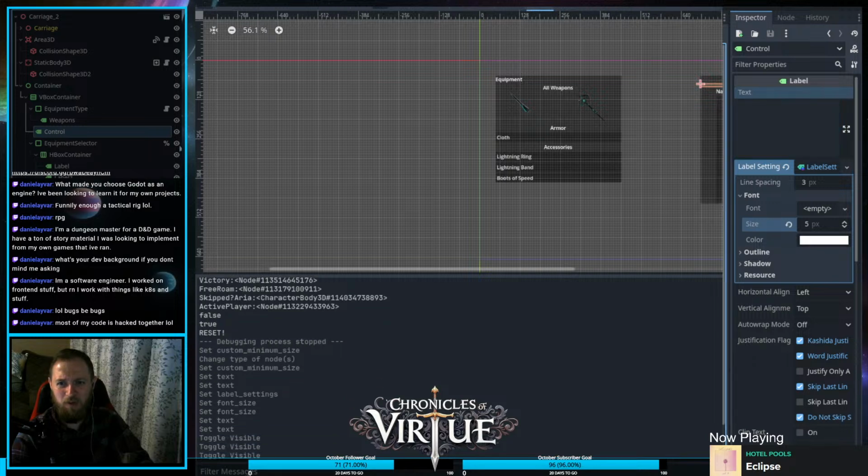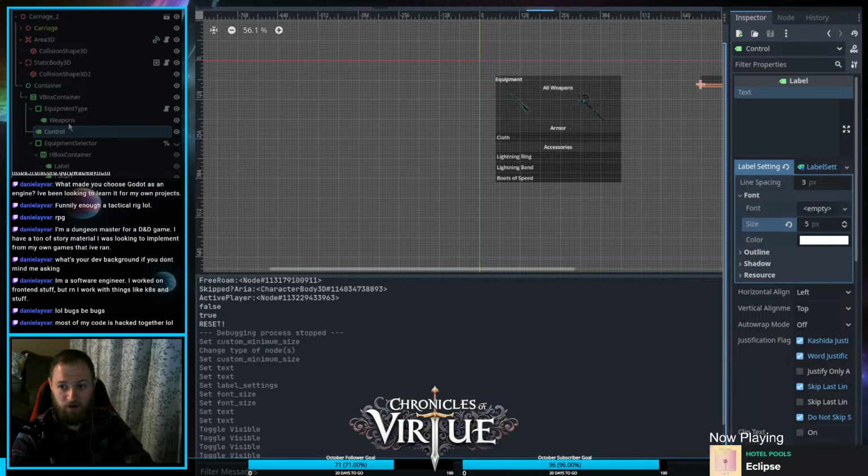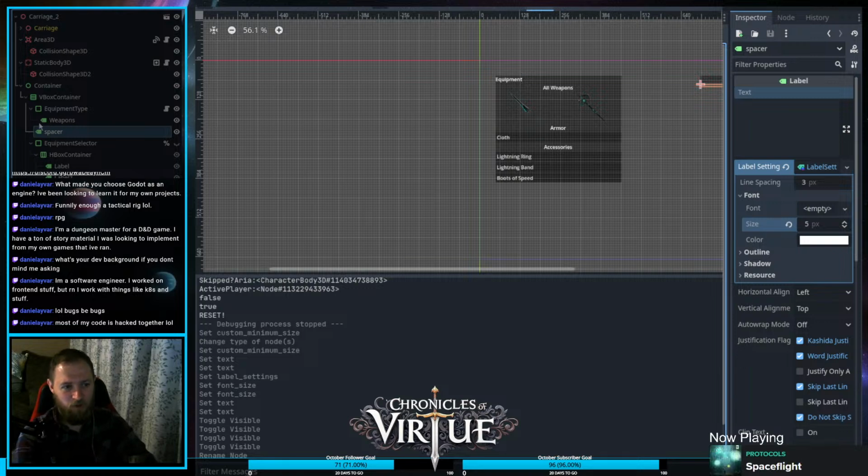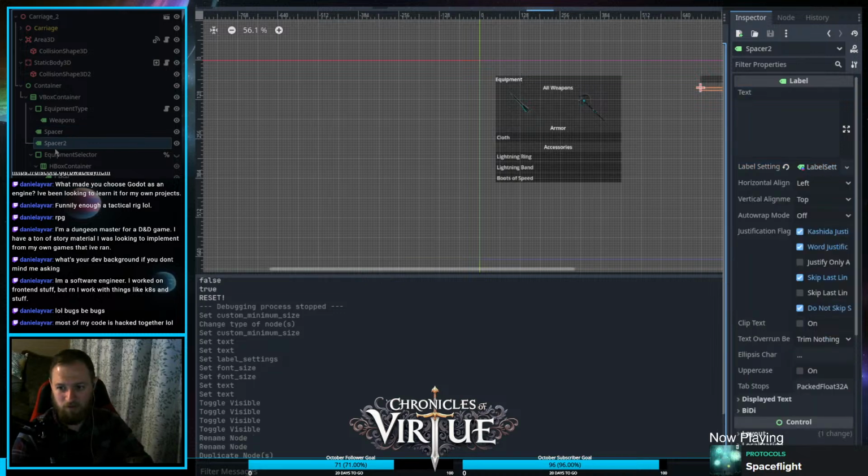All right, I 100% have to figure out what is happening here, and then I can actually duplicate this. I'll say this is just a spacer. Let's fix that, because that would be the only node in my entire game that didn't have a capital first letter. All right, spacer 2.